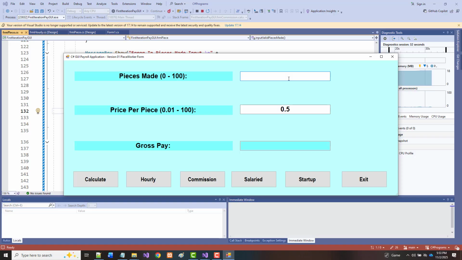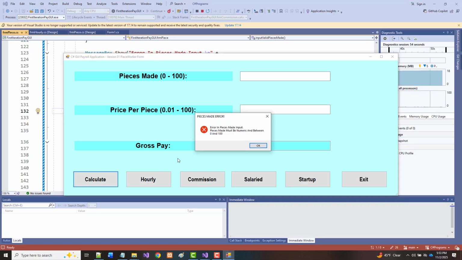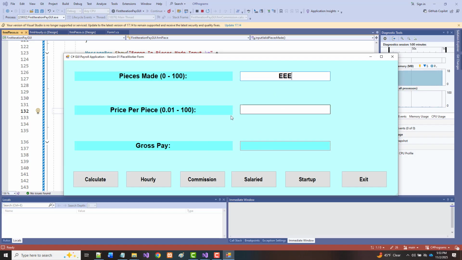Good. So let's put that in again. It's valid. So let's make this invalid. So it should clear this, and it should clear this. And it is. So that's working. So let's just check our other cases. Nothing. Okay, error. Must be numeric in between 0 and 100.